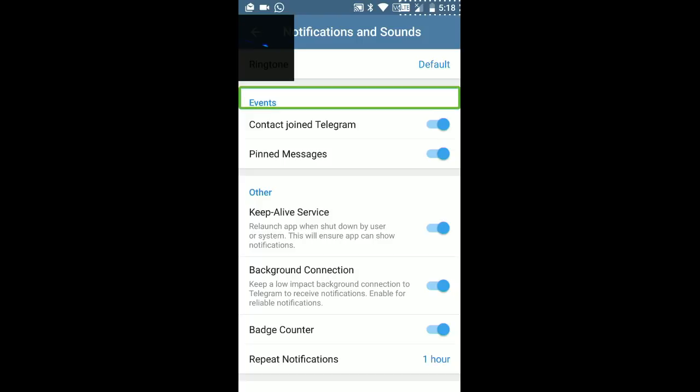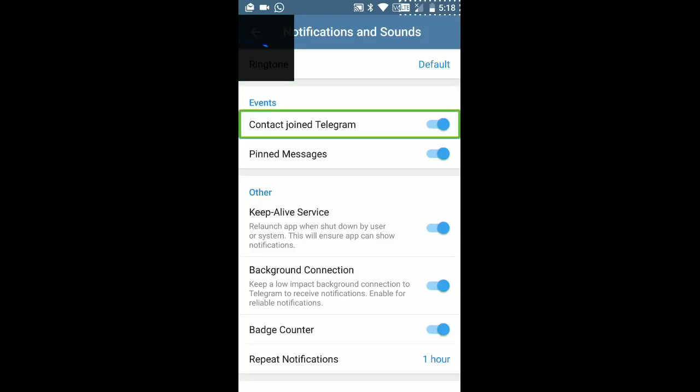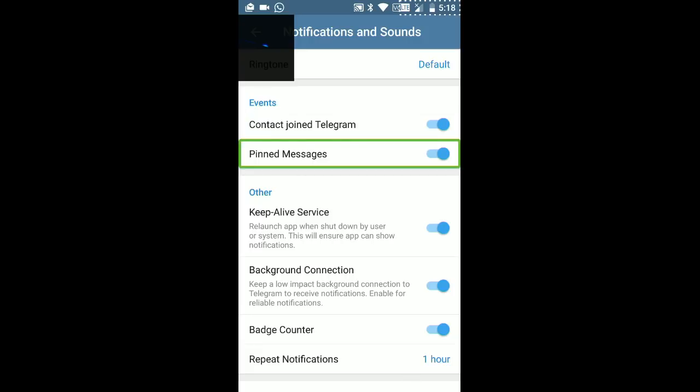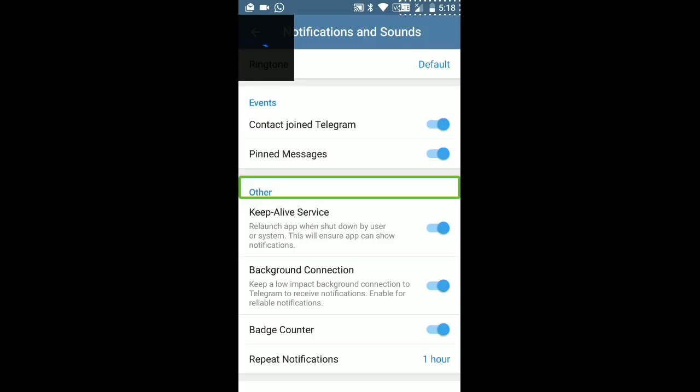Events. Now here is the event setting. Contact joined Telegram checkbox. It will notify me if one of my contacts joins Telegram. Pinned messages checkbox. Other. And then here is the other heading.